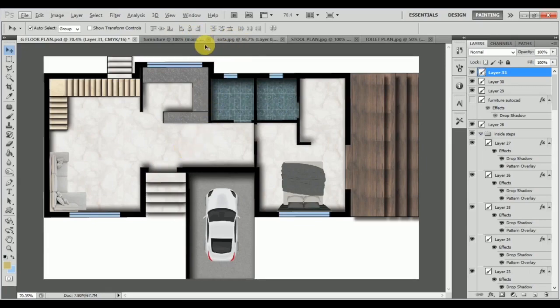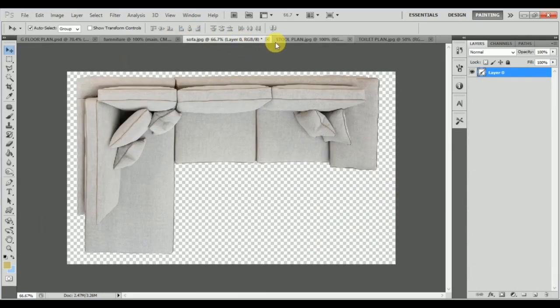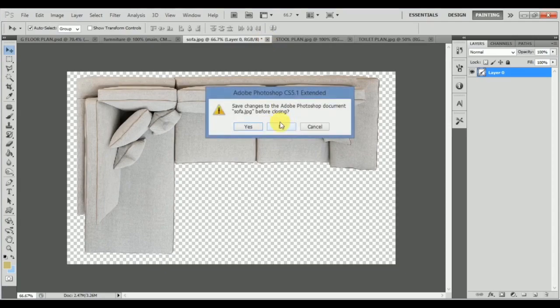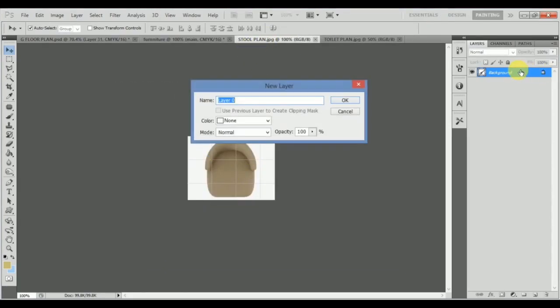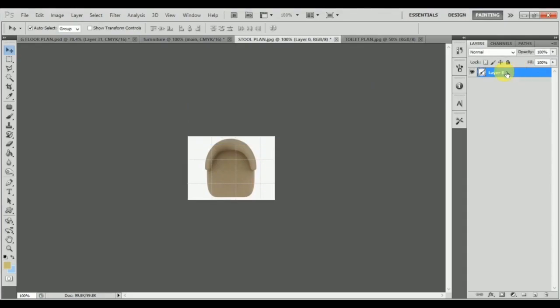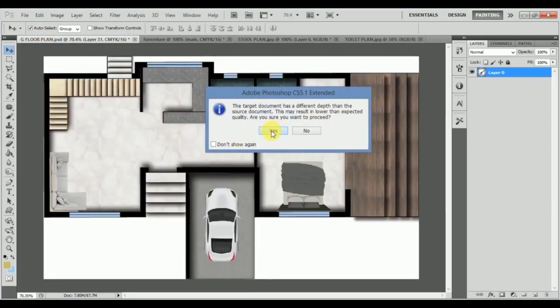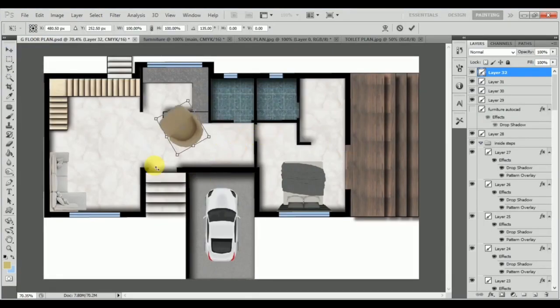Now, so I can just go back to the sofa and close the sofa off, and we do not need to save this. We can go up to the stool plan, again double click and enter, Ctrl D. You can also press Ctrl H, select the white portion and delete, Ctrl D. Now we can easily pick up this tool and take it inside over here. I can press Ctrl T and rotate this. These tools will basically become for the kitchen area.